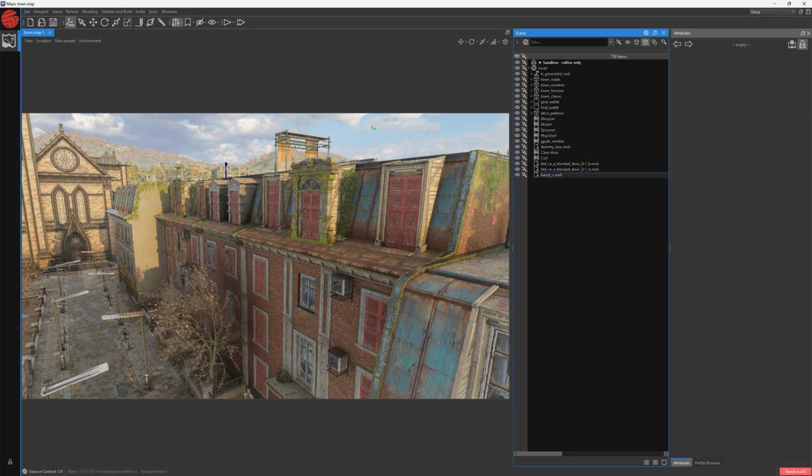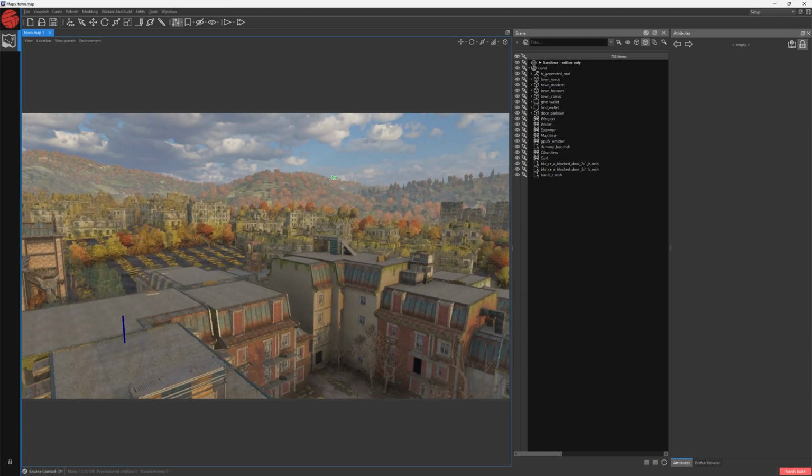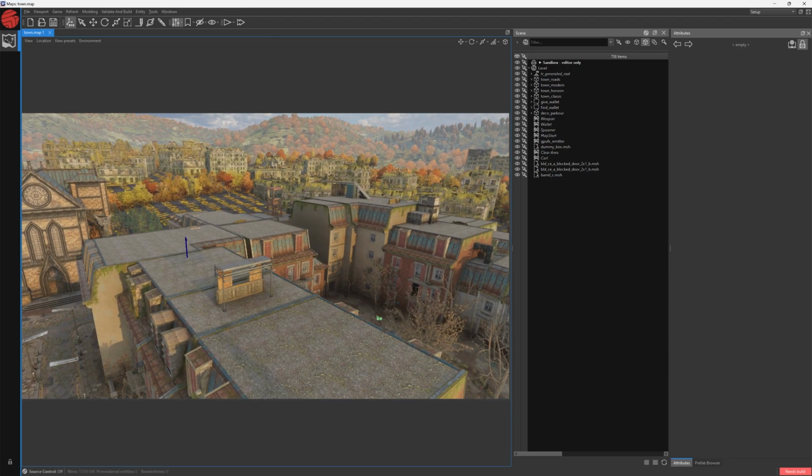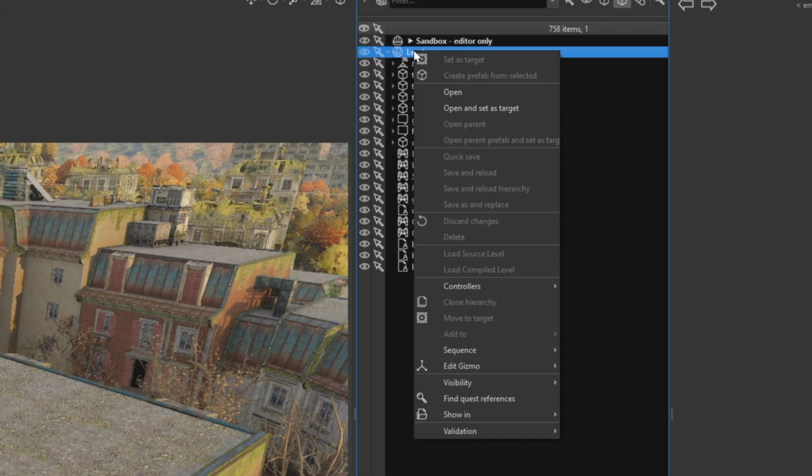We use them to make the environment feel more alive so that it adds to the immersion and realism of the game. Find a big outdoor location, like a rooftop. Our goal for now will be to create 2 ambient zones. Open our level and set it as a target.